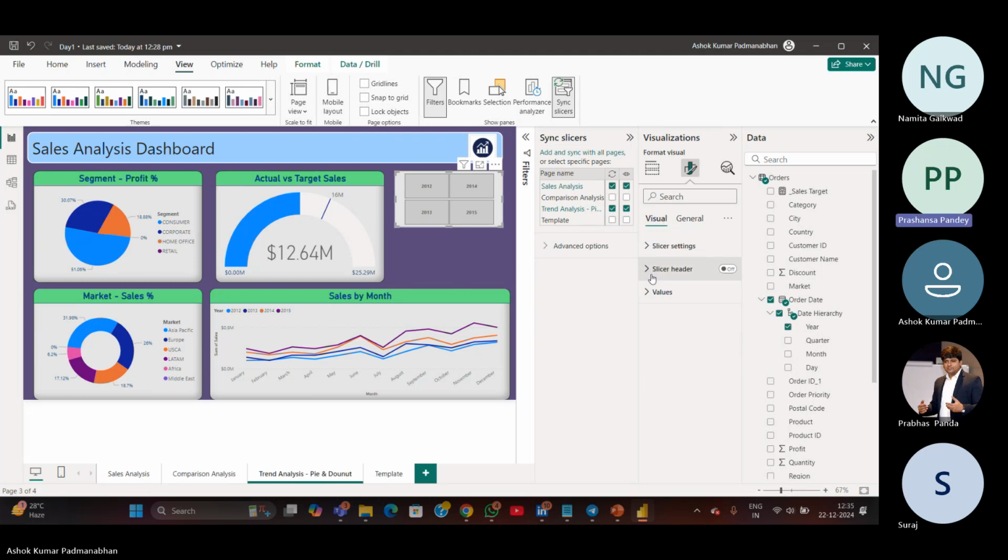Yes, I got it. Oh, actually, I'm not able to find the sync slicers. Where is it? Sync slicers, you go to the view ribbon. You have a view ribbon right on the top. Yes. Click on the view ribbon. Okay. You can see the sync slicers. Okay, got it.